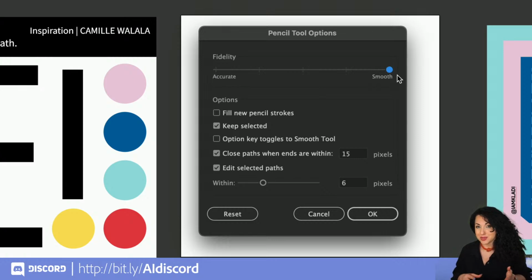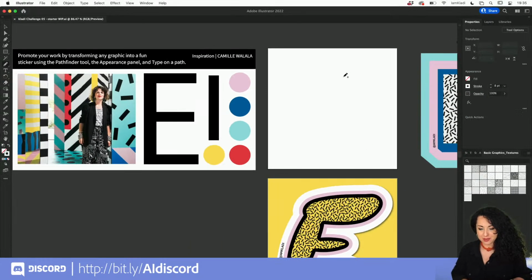As I said, because I'm using the smooth tool and the trackpad, I really need a lot of help. So I'm definitely going to set it all the way. I'm going to drag the slider all the way to the right and set it to smooth. Then I'm going to click on OK. And with the pencil tool selected, I can go ahead and start to draw my shapes.